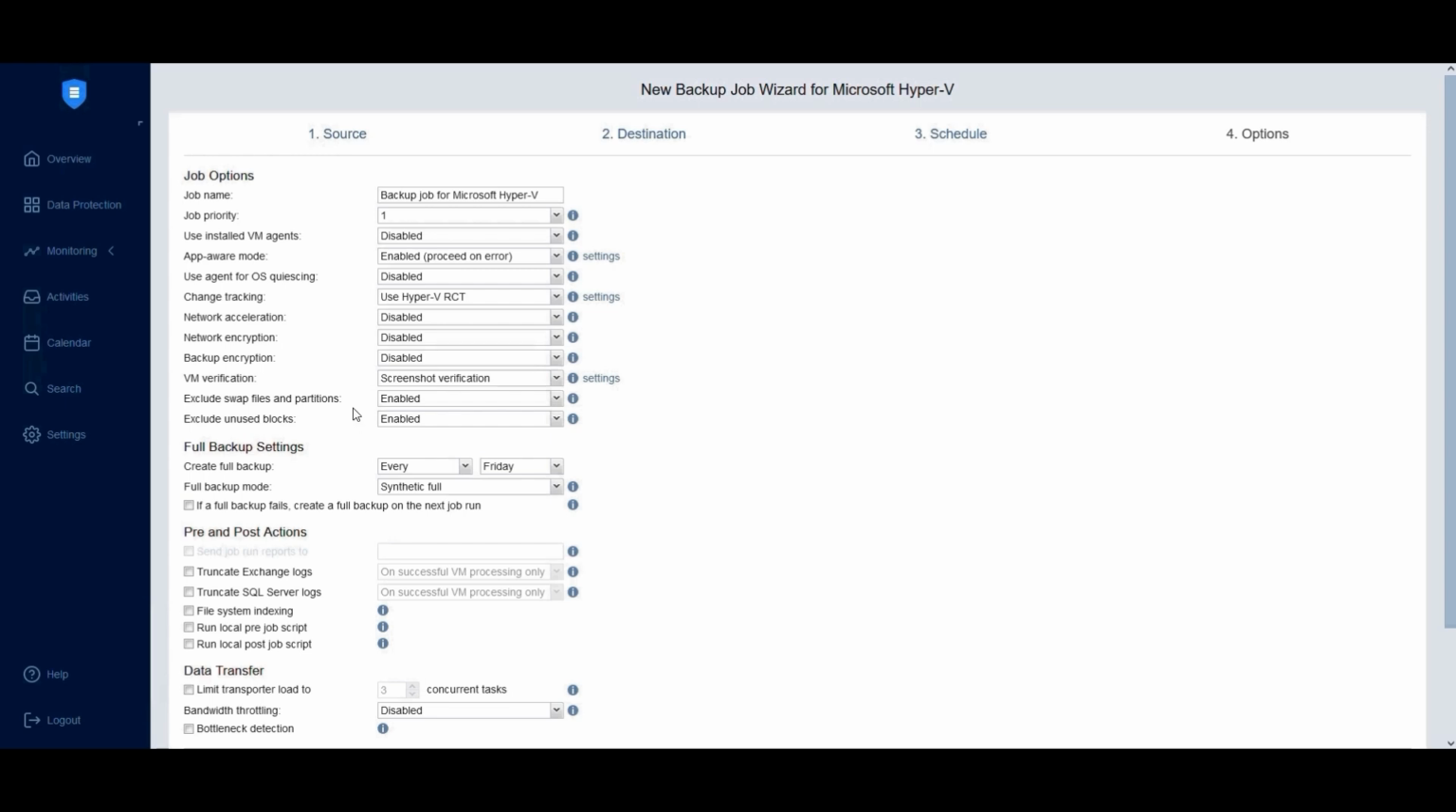With skip unused blocks option enabled, NAKIVO Backup and Replication automatically skips unused disk blocks and blocks occupied by deleted files during the processing of source objects running on the NTFS file system. This feature allows you to reduce backup storage space usage and processing times.